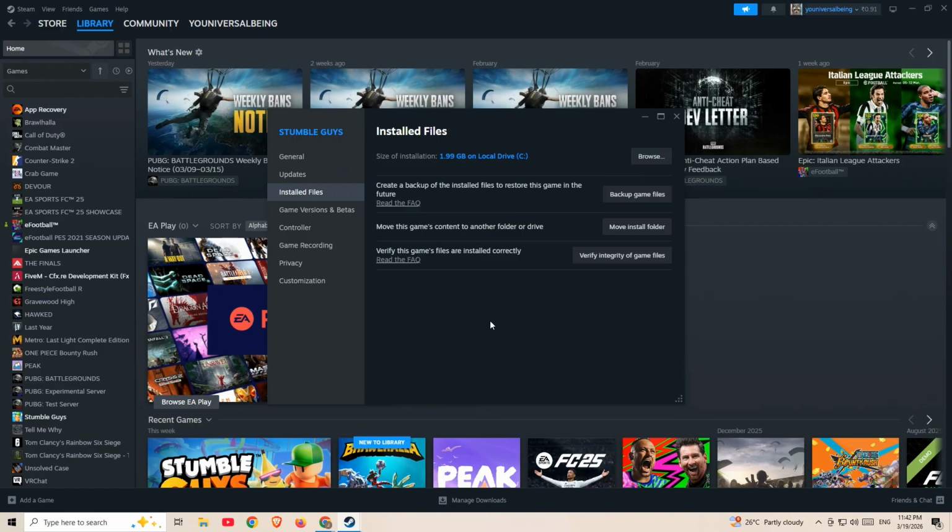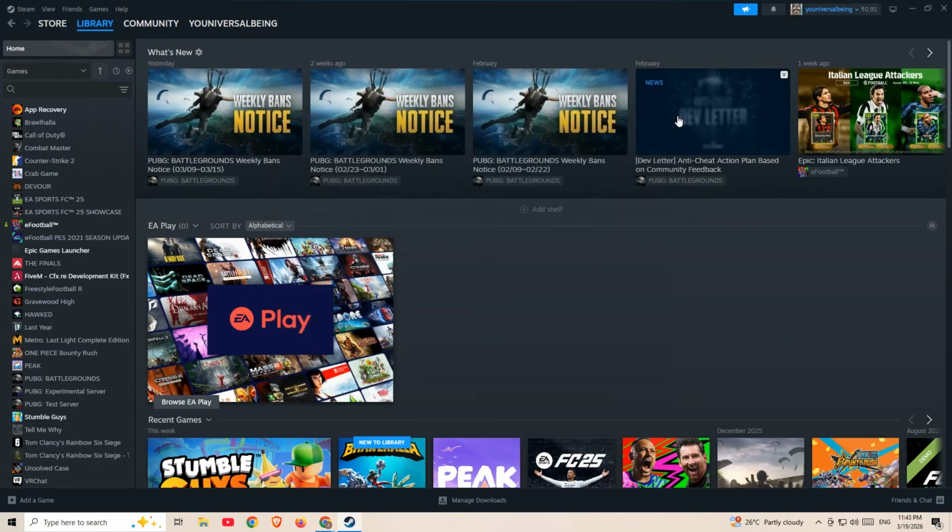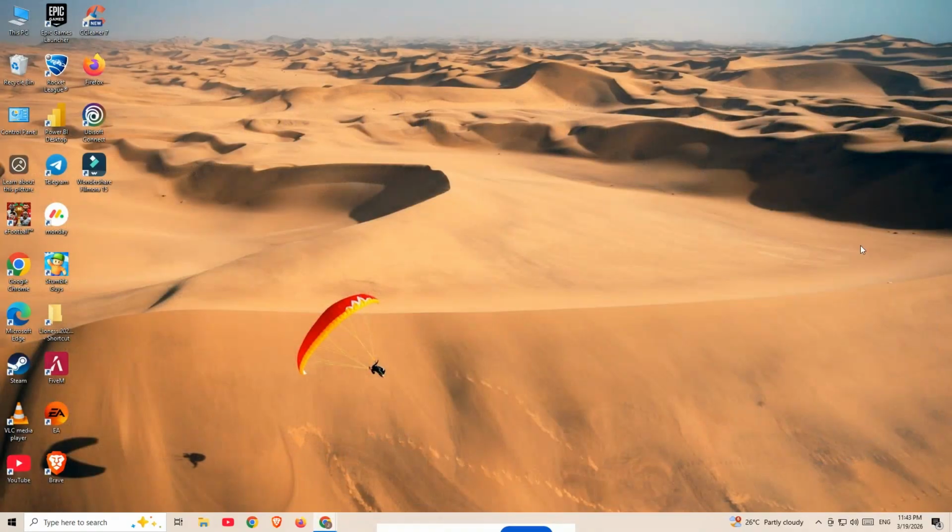This process can take a few minutes depending on the size of the game, and what it does is compare your installed files with the official version on Steam. If anything is missing, broken, or corrupted, Steam will automatically replace it. That alone fixes the unable to initialize Steam API error for a lot of players. Once the verification is finished, close Steam completely. Don't just minimize it. Make sure it is fully closed from the system tray if needed.